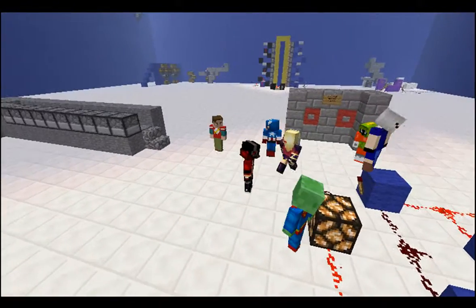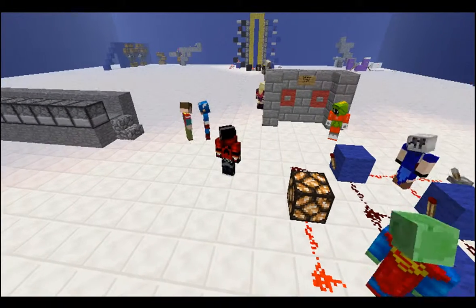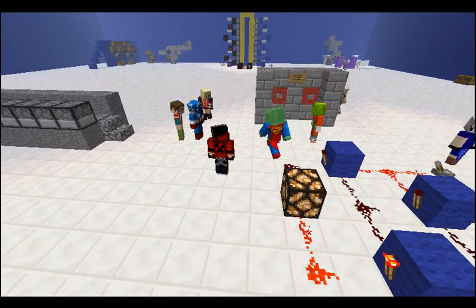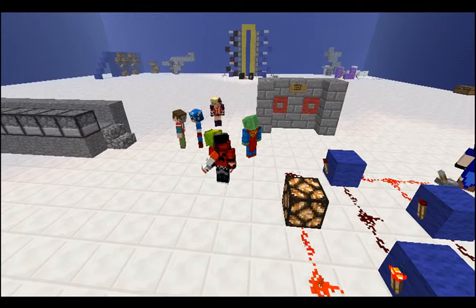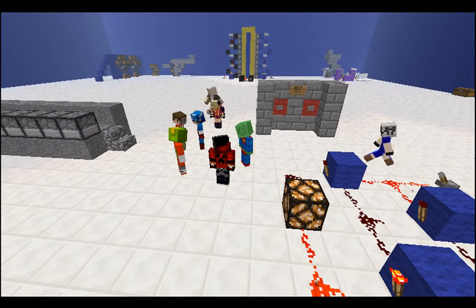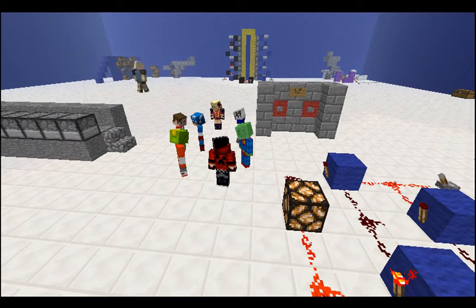So what I want you to do is make maybe a pressure plate or a couple pressure plates and make it so you have to put blocks or make people stand on the pressure plates to open a door or to turn a light on.